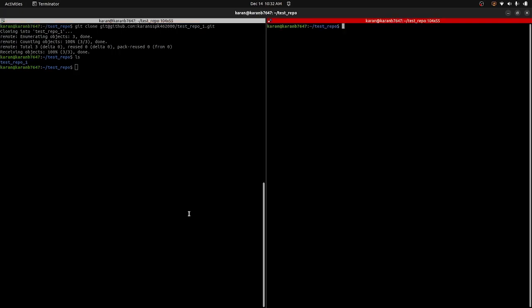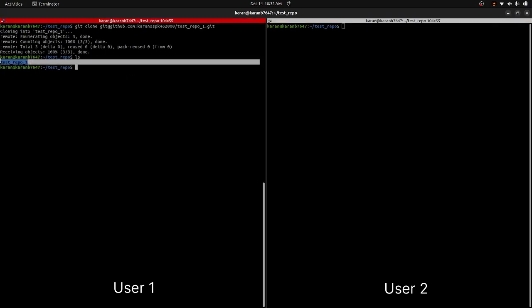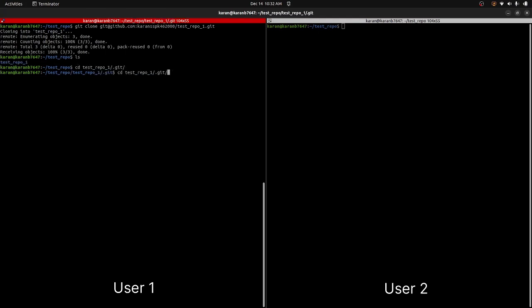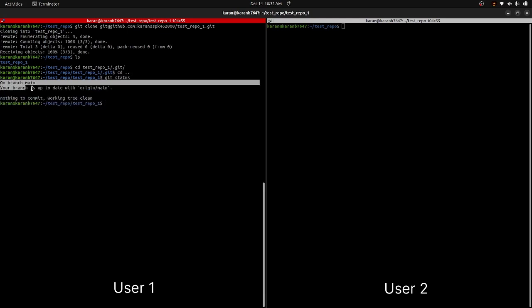Now to explain, for example, there are two people working on a project. On the left side I have user 1, on the right side I have user 2. I have kept test repo 1 for the first user, and this is a git repo basically. If you go to test repo 1 and do git status, you can see that you are on branch main, nothing to commit, working tree clean. So it is a git repo.